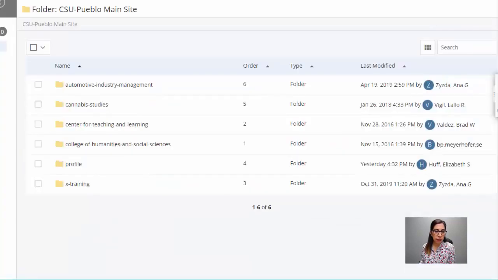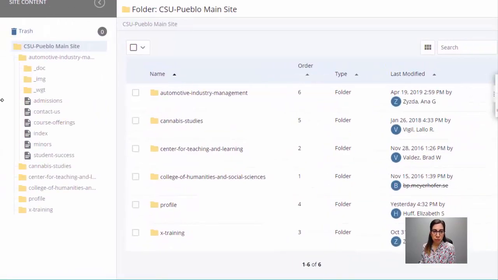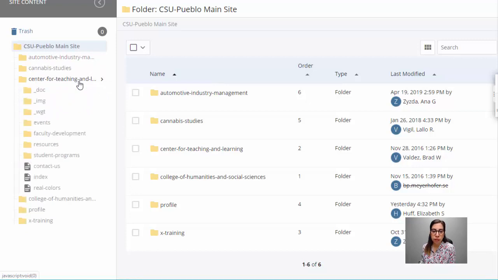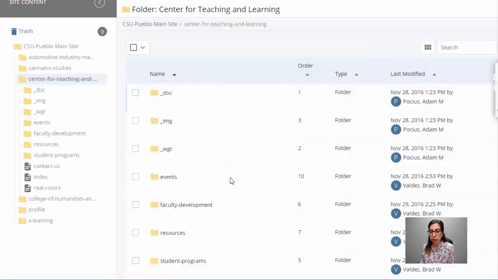So going to Cascade, we just talked about the site content area on the left here. Now say I wanted to make an edit to, we'll go to that Center for Teaching and Learning. We see that when I click on this folder, it just drops down, but over here I just see the repeated list of the root folders I have access to. So I can do two things. I can either click on the folder on the right-hand side, and once I see it on the right-hand side and I read CSU Pueblo main site, Center for Teaching and Learning, I know I'm inside the folder.